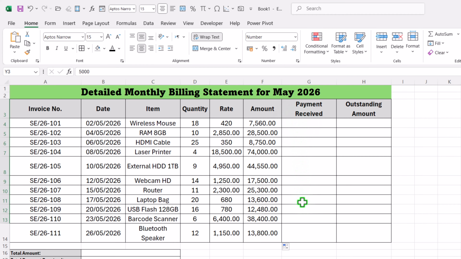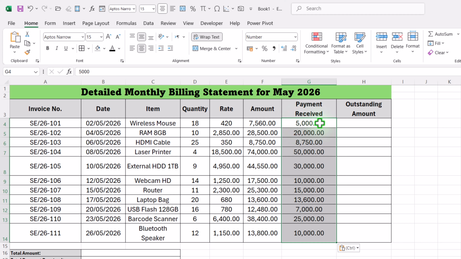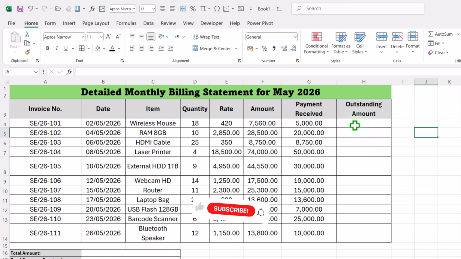Now, here, for example, I received some money. For example, I received this amount of money. I just enter it into these cells. The total amount for wireless mouse is 7,560, but I only received 5,000. Here I want to provide a formula to know which money is remaining and which is paid completely.